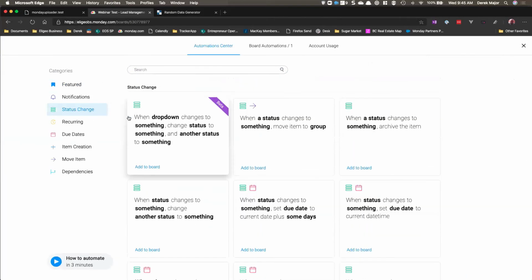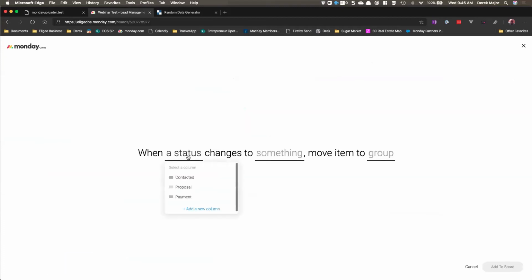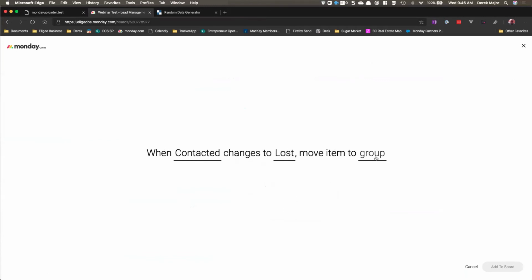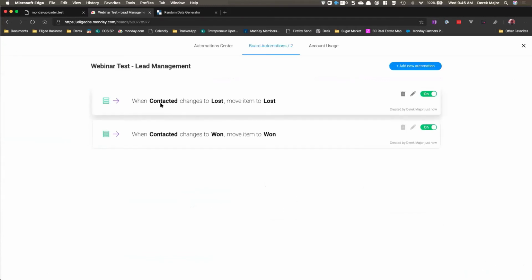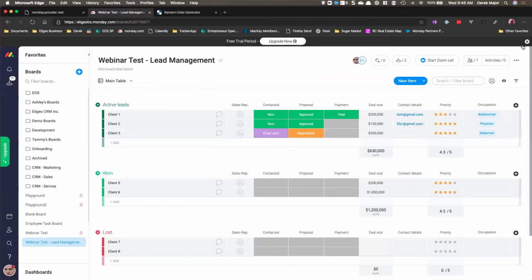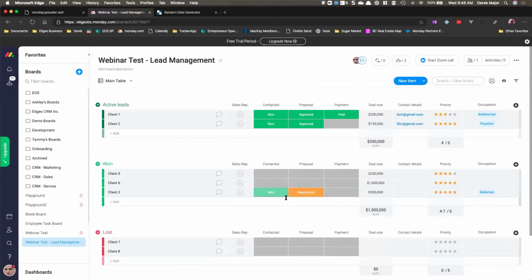Let's go status change. When a status changes from something to something, so again, let's go find it on there. Let's find lost. Let's move it into lost. Let's add to board. So again, we have our two rules now. Whenever it changes, it's going to move between these. So let's go back here and play with that a little bit. So contacted, if I click on one, let's see what happens. There you go. It's moved it down.